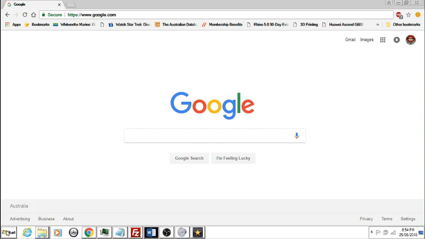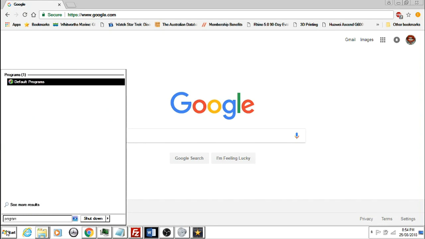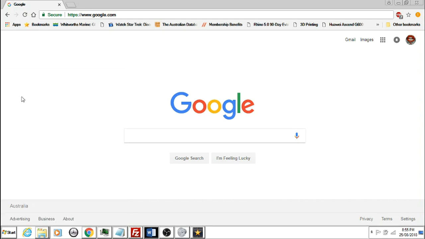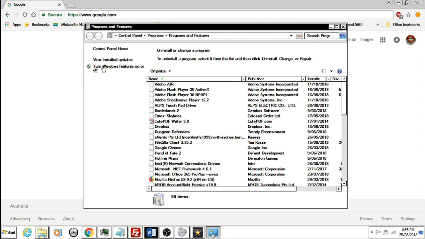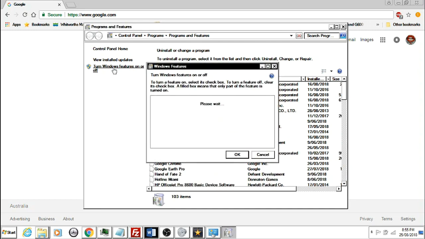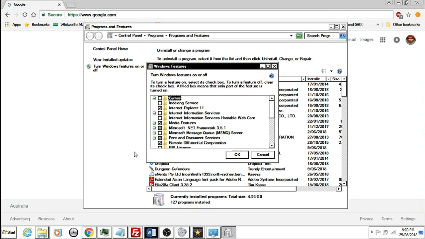So we'll go to the start button, we will type in programs and features, and we will click on turn on or off Windows features. Now this can take a while to load, so we'll let this load and come back to it. So now Windows features is loaded, we need to find our Telnet folder. So let's scan down here and see if we can find it.